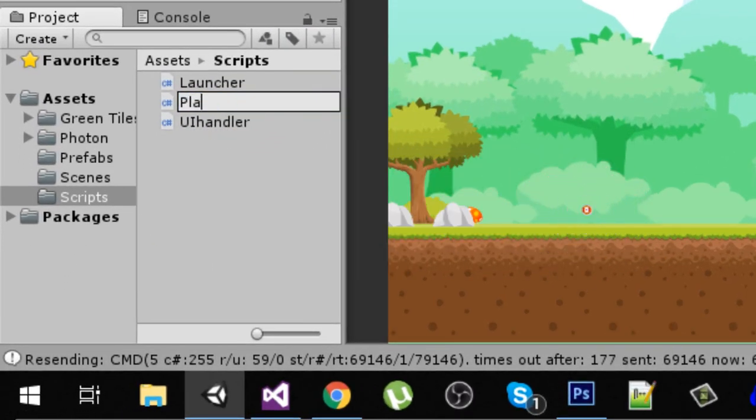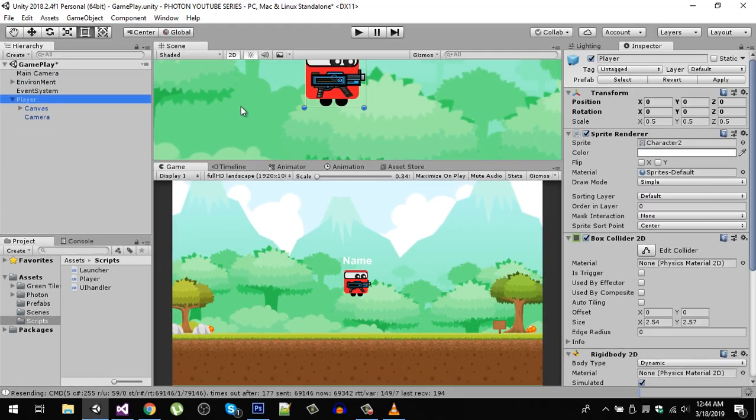Now also to make our player network, meaning to make its movement sync across the network, we give the player a network identity.